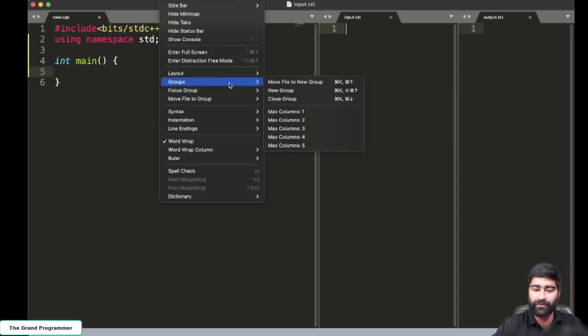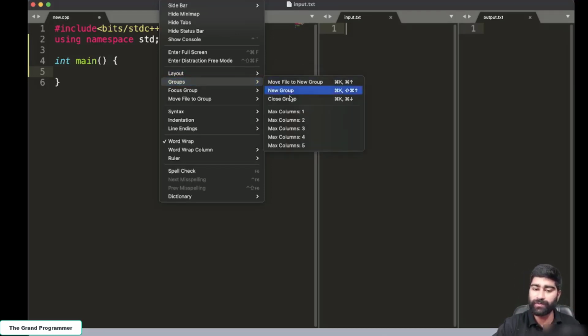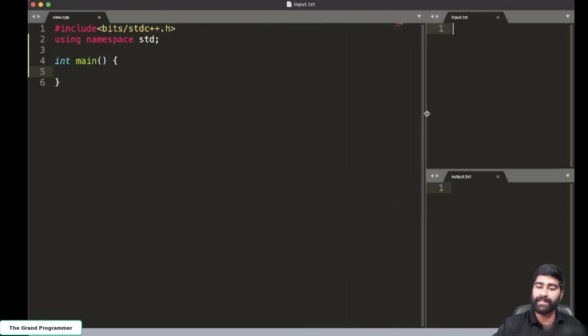So what I'll do is go to Groups, and I'll say max columns equals 2. Earlier what we did was we went to Layout and did 3 columns. Now we are going to Groups and saying max columns equals 2. So the maximum number of columns is 2, but the total columns is 3, right? For that we can easily see we have adjusted input.txt here and we have adjusted output.txt here, right?